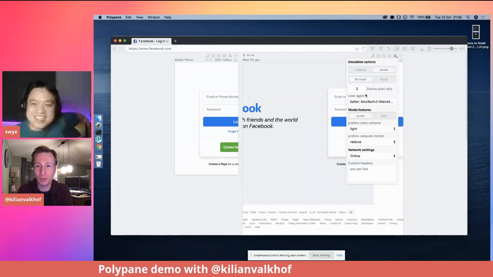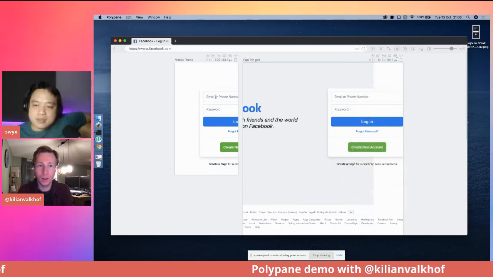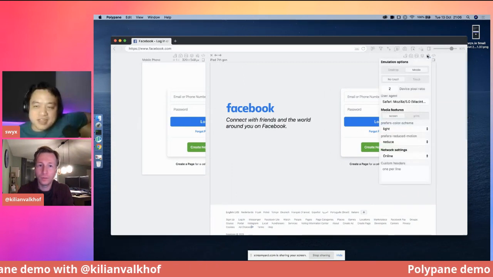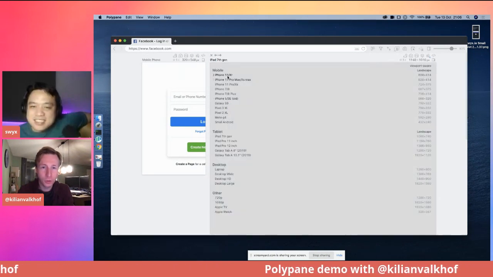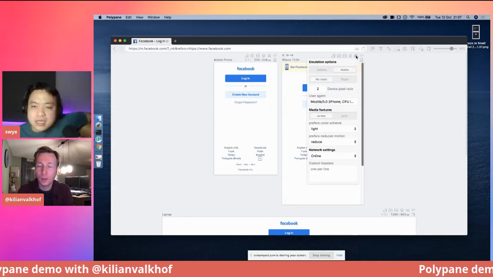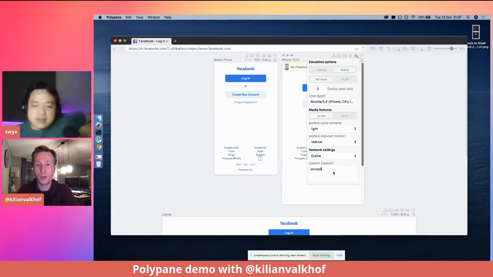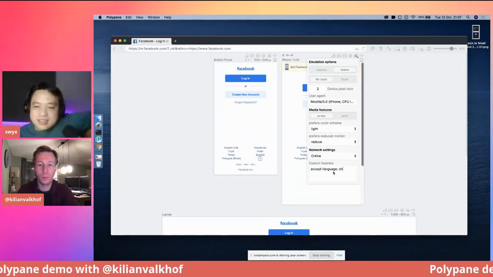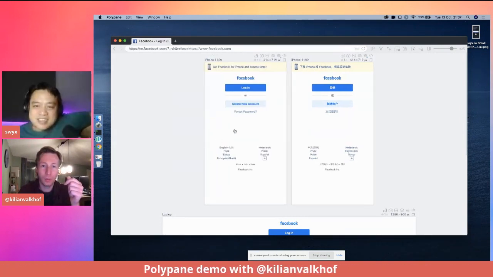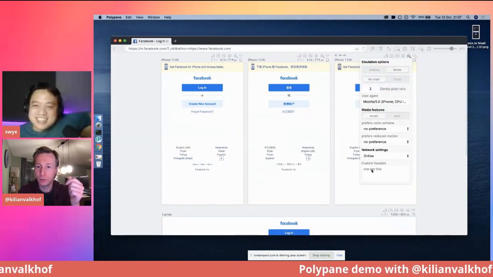So I just turned on emulation. There's dark mode emulation, reduced motion emulation, network settings. But another cool thing, oh wow. I'll just switch to an iPhone because that triggers the mobile view. One of the cool things in Polypane is that you can also send custom headers. So I can do Accept-Language, and then we'll do Chinese. Then this one is in Chinese. This one is still in English. And then let's do Dutch.